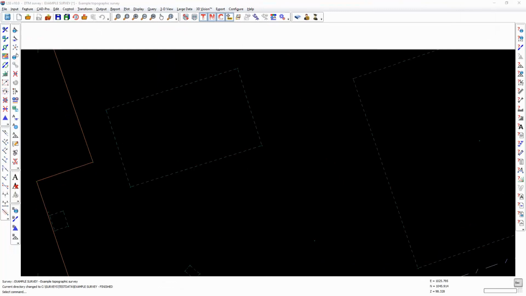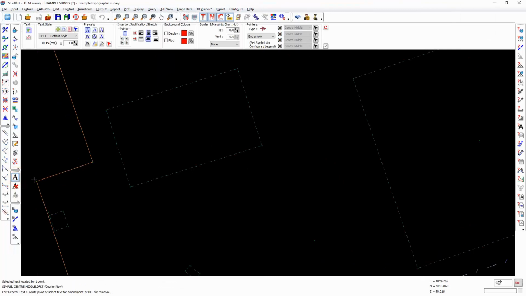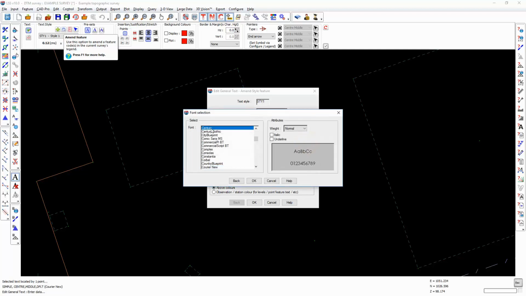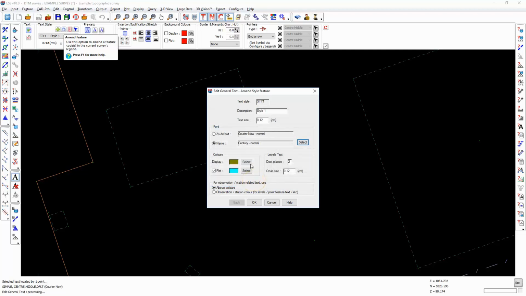I will now demonstrate a more complex worked example of general text, and I'm going to attempt to draw text which fills this rectangular area here. I begin by selecting my required text style, and if I'm not sure what parameters I'm using there, if I go into amend the feature, I can now go and change the font and the display and plot colors, etc.